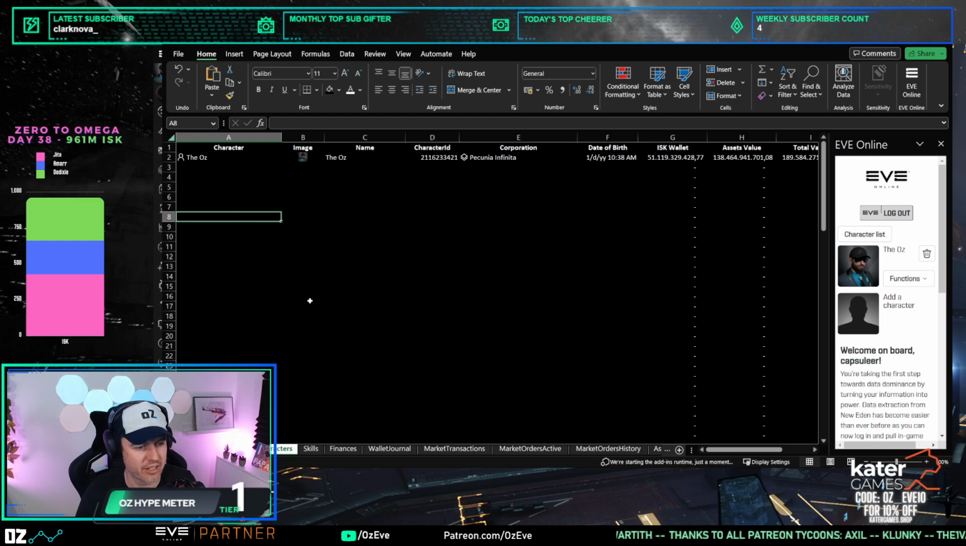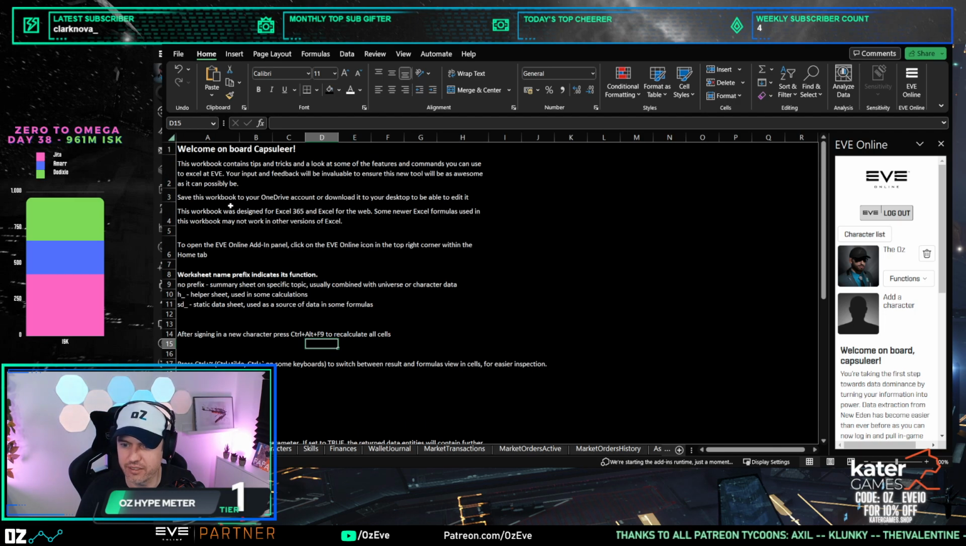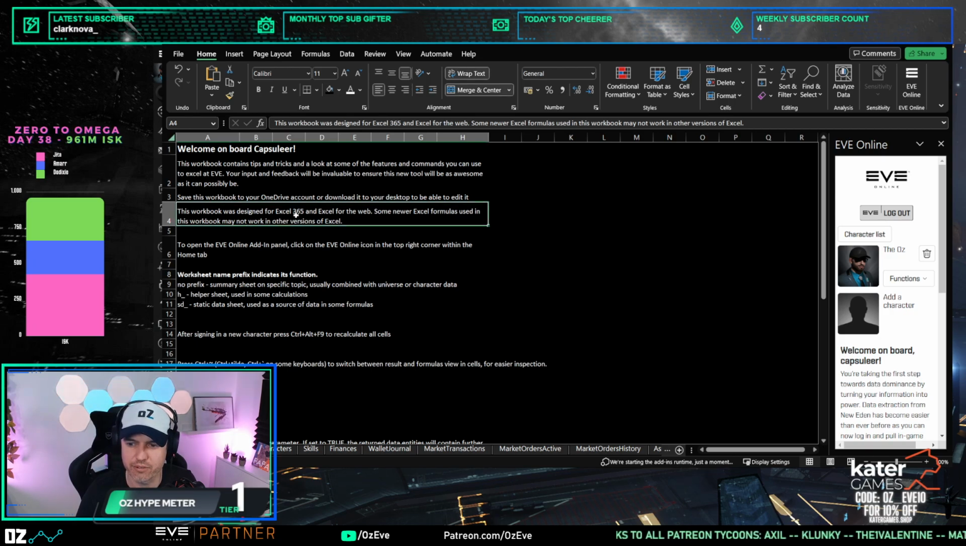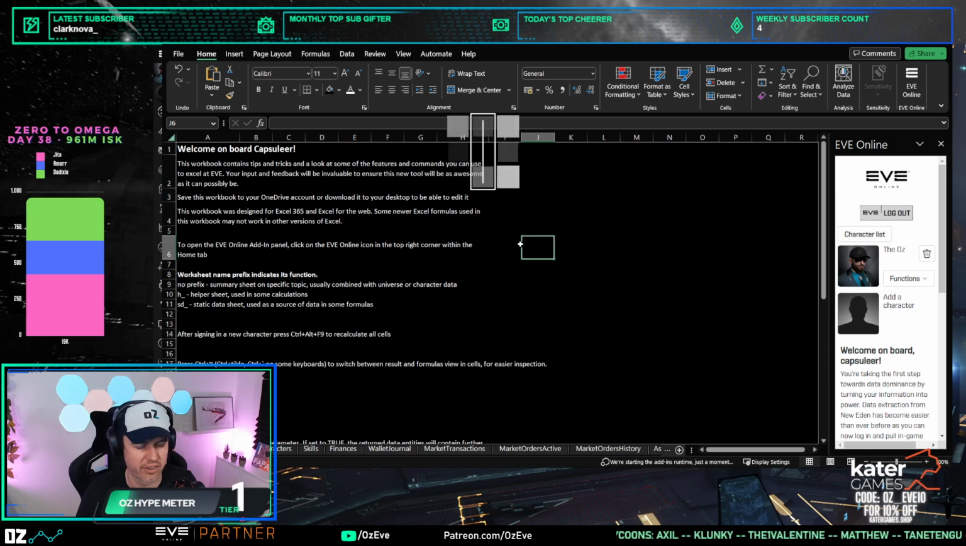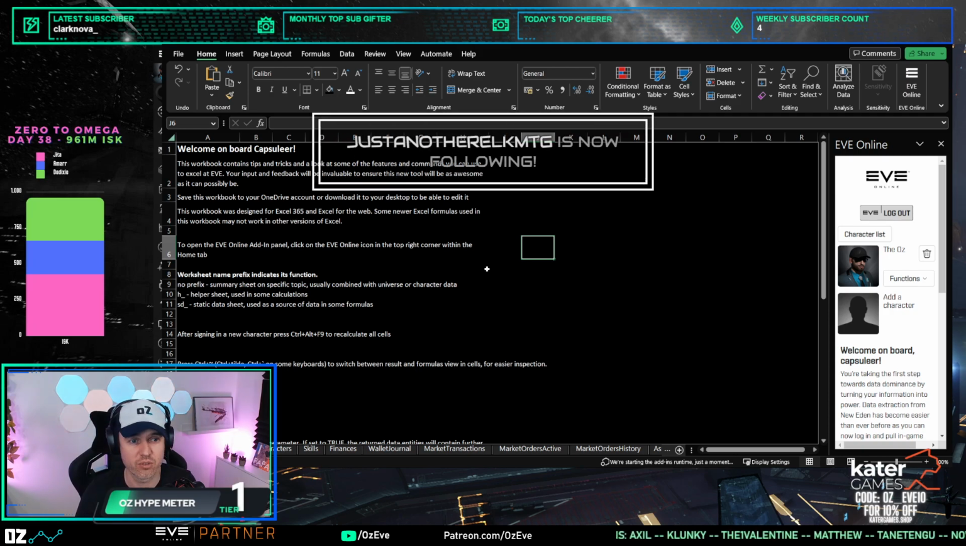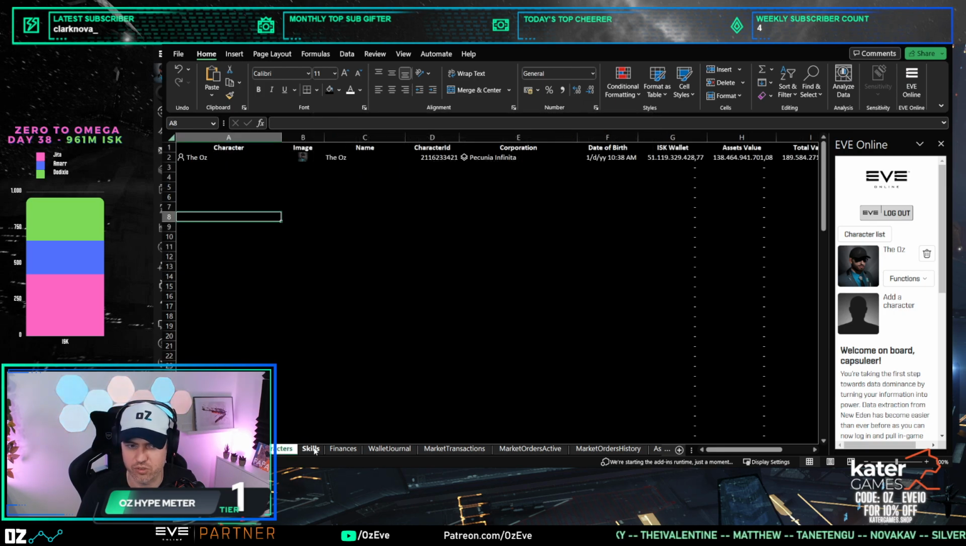Did CCP tell you what version of Excel is supported? They are saying that right here: this workbook was designed for Excel 365 and Excel for the web. Some newer Excel formulas used in this workbook may not work in other older versions of Excel. That's totally possible. I'm using the Excel app, but everything is working. I'm just using the regular Excel app that you download in Windows.